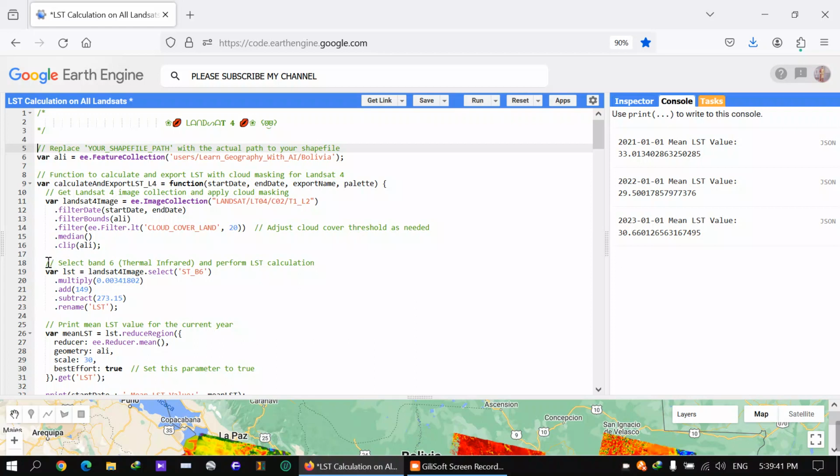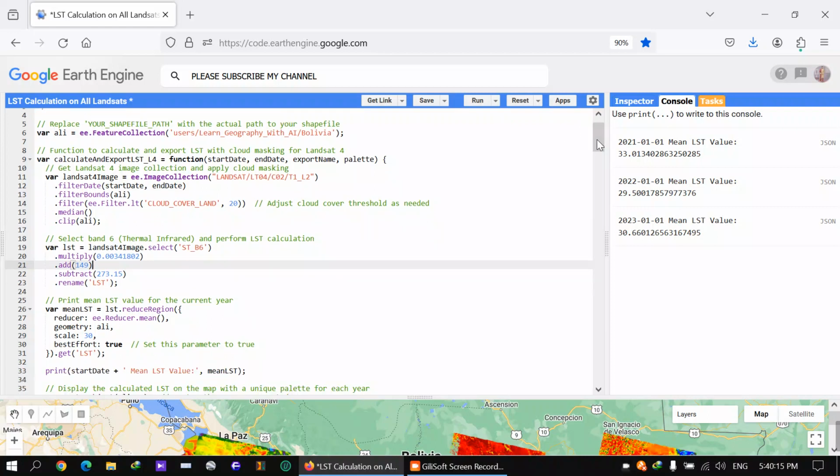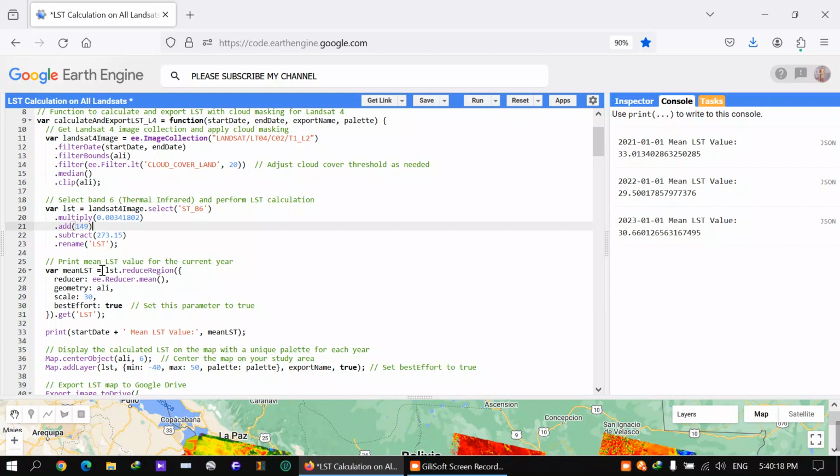And here's the formula. You don't have to change this one. The main thing for every Landsat is the band. For every Landsat, you have to check whether the correct band set is loaded or not. You can read the documentation. So for Landsat 4, the thermal band is surface reflectance band 6, and this way you can calculate your LST on Landsat 4. So here's the code, and here you can print mean land surface temperature values.